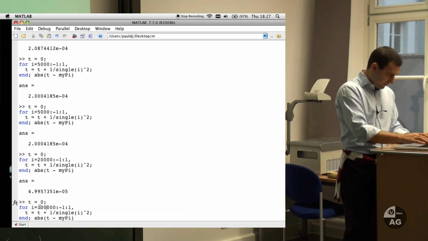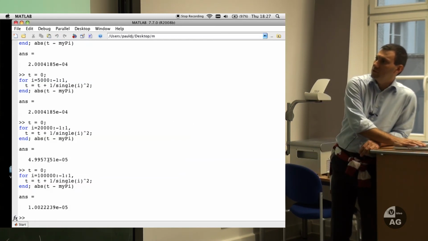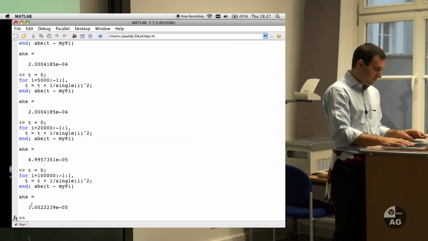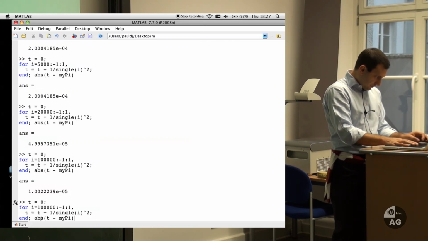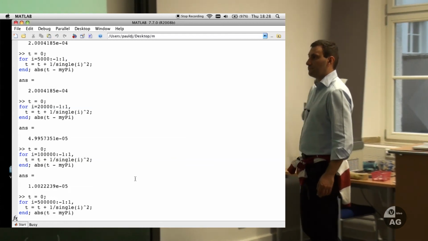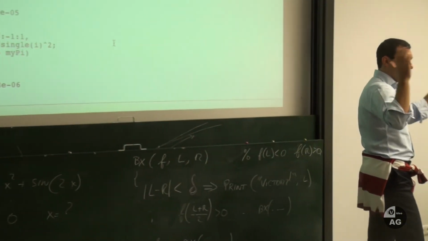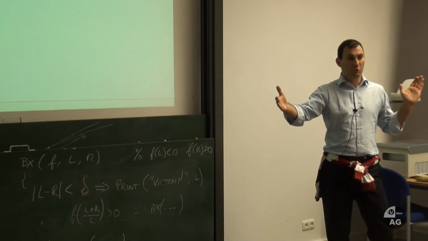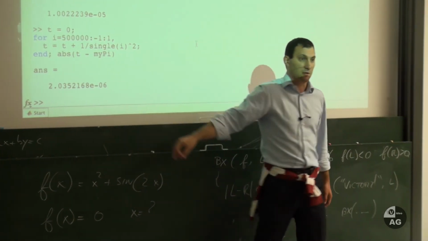Let's go to 100,000. Here I went 5 times as many entries, and the accuracy is actually 5 times better. So let's see if there is some rule. Now I'm going to go to 500,000. Takes a little bit longer, but I am still improving. With the other method, once I passed 4,000, as a matter of fact, there is no improvement anymore. Here I am at 500,000 entries, and my accuracy is still improving.